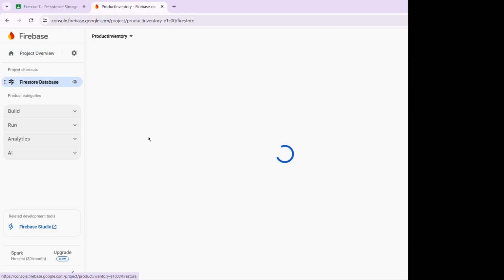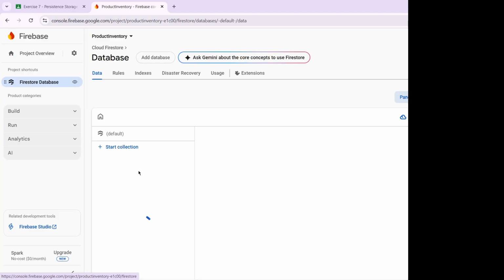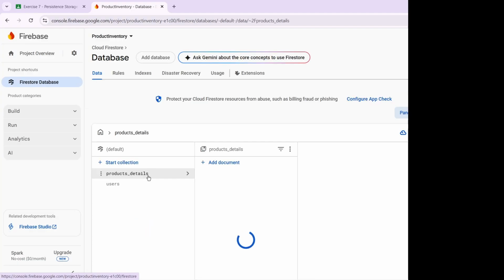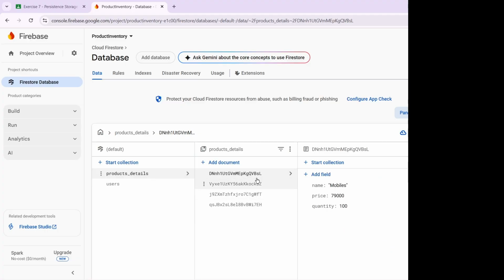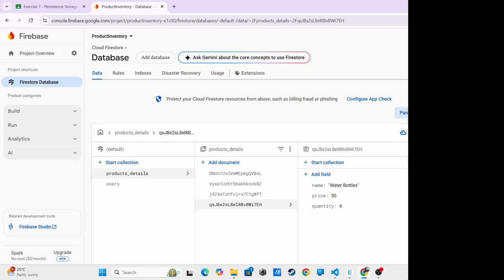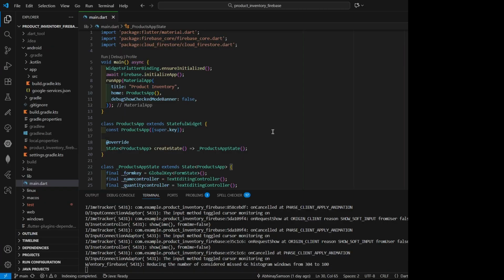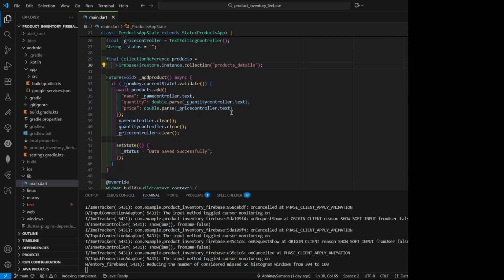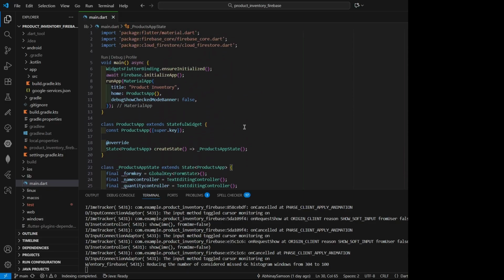I have already created a Firestore database in which we will have product details. In product details, there are 4 products: mobiles, apple, bananas, and water bottles. These are the 4 products which I have added earlier. Now we have to add a new product to this database via the Flutter project which I have already created. This will be the main.dart page in which we will be adding a product into the Firestore database.